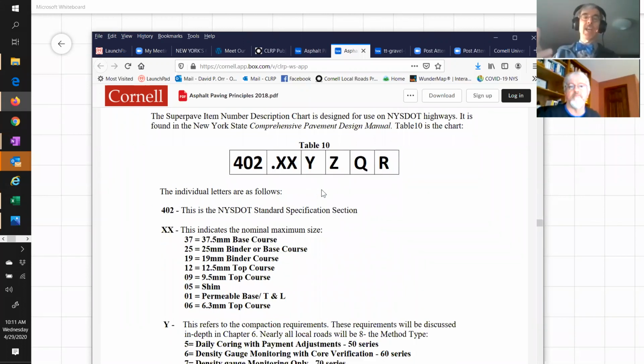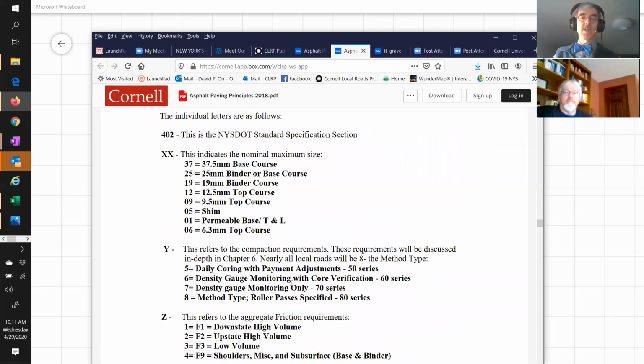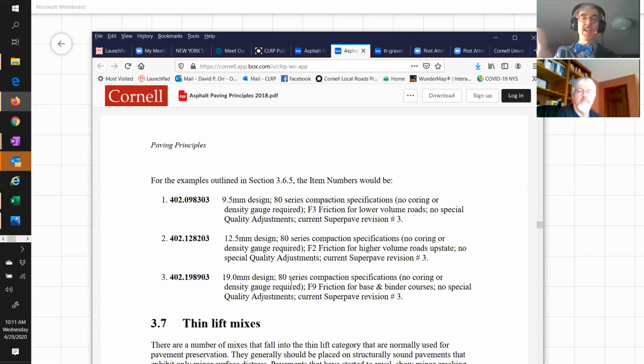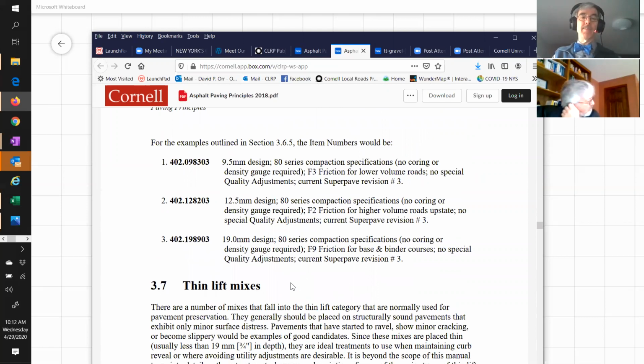We can still use the same words. So we're still using base course and binder course and top course and shim. We're just using some numbers to designate this rather than trying to designate just the name. So instead of a type 7, you're probably going to either ask for a 12 or an 09 because that's the size in millimeters. You don't have to remember what those are. You just can look them up in the text. We also listed in here the most common designations for some of the local road type applications that are used.